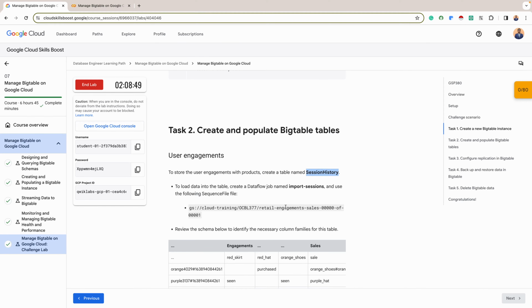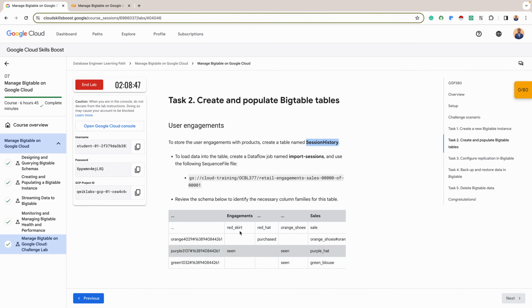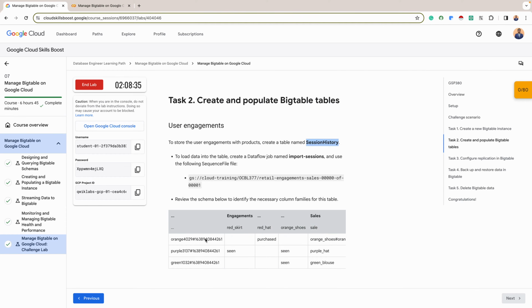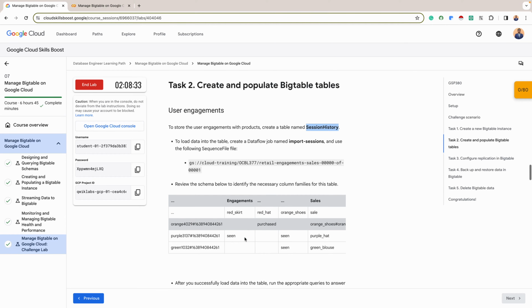Looking at the kind of data set that we want to put into this table would influence the kind of column families that we are creating. If you followed us when we were doing the previous lab, you'd know that for this table, which is defaulted here as a preview, we have 2 column families. The first column family is engagement, and the columns under it are red skirt, red hat, and orange shoes. And we also have another column family called shoes, and the column under it is sale.